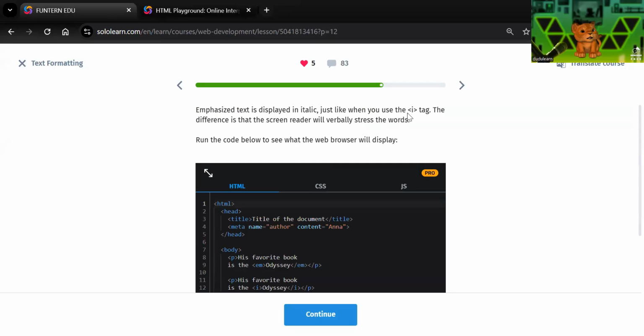So emphasized text is displayed in italic, just like when you use the I tag. The difference is that the screen reader will verbally stress the words.